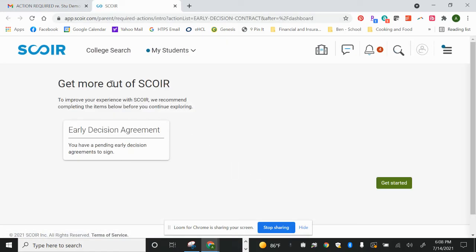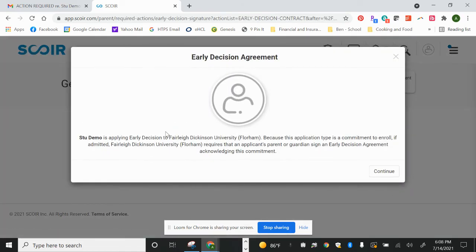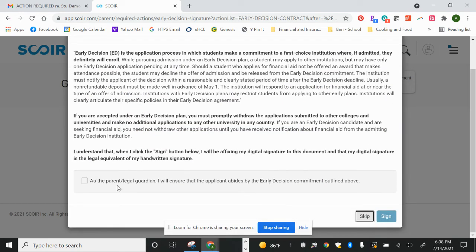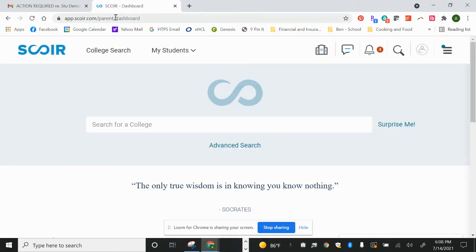So once I log in, this is what I'm going to get. I'm logging in as the parent, and the first thing it's going to do is force me to sign this early decision agreement. So I'll go ahead and click Get Started. It reminds me this is what Stu's doing. I hit continue, and it will prompt me to sign it. So now I've done it. That's all I need to do as the parent.